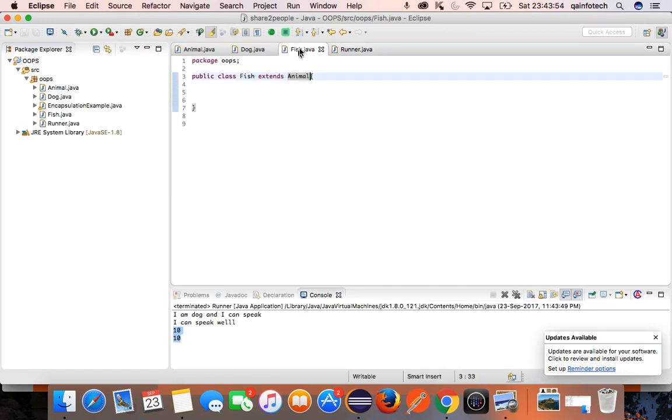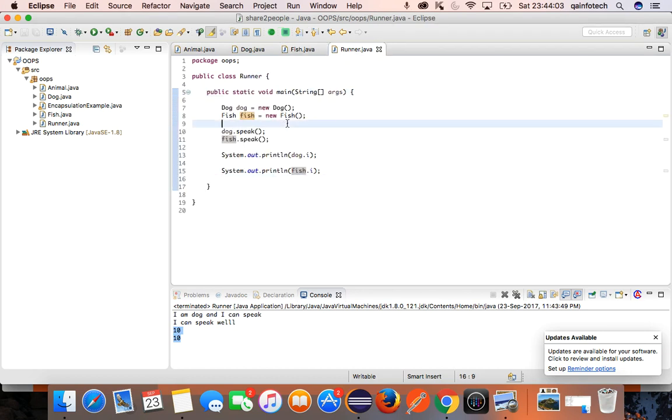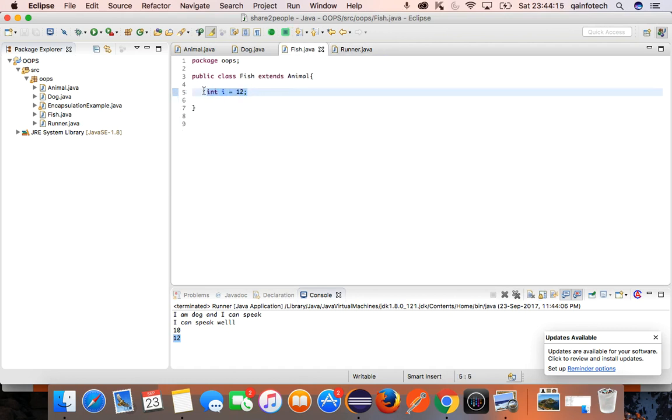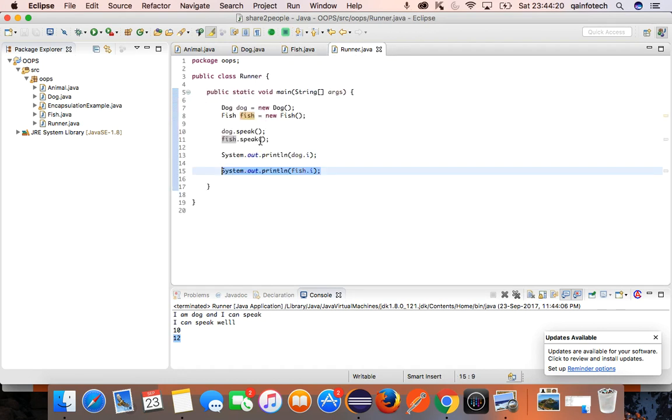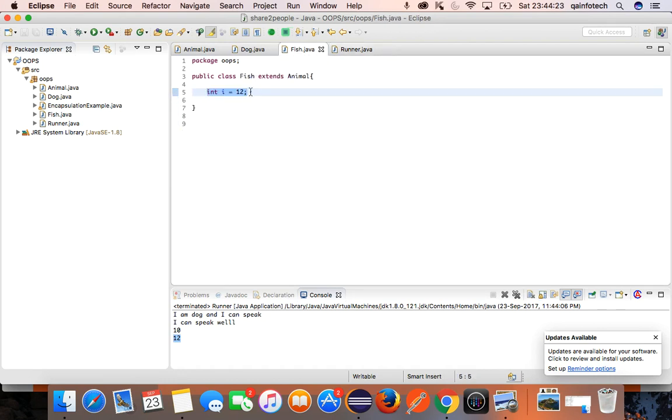Now let's create the same i variable here in the fish class as well, and now run the runner again. We can see the output for the fish has changed, because here i is the one which is available locally. So here the fish instance is calling the i mentioned in the fish class instead of the i mentioned in the animal class.